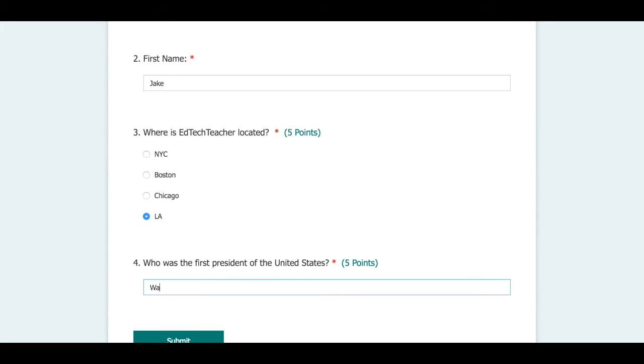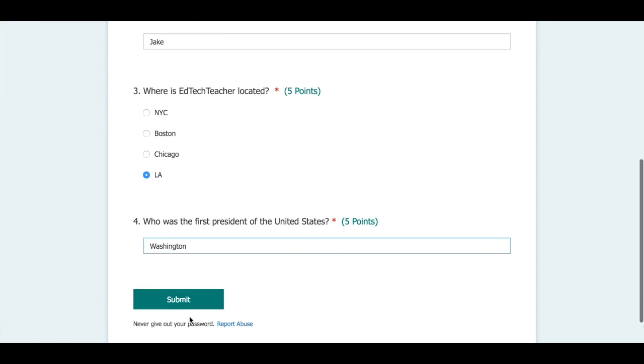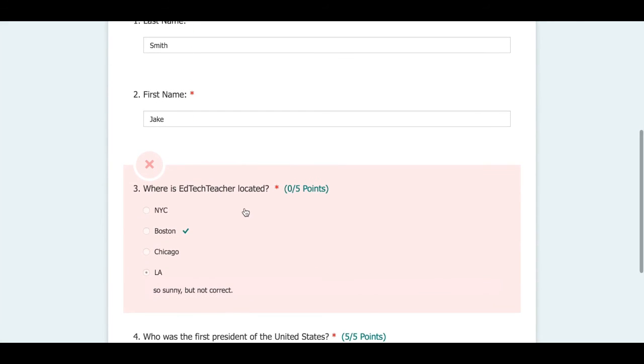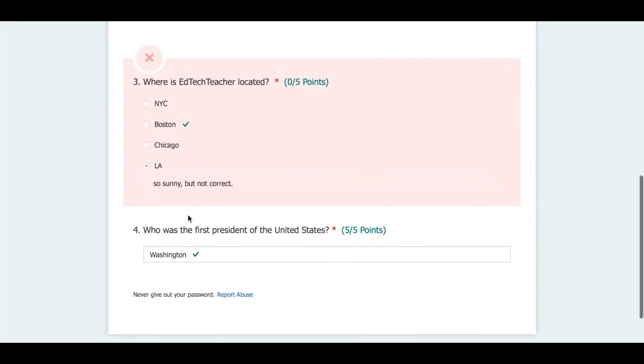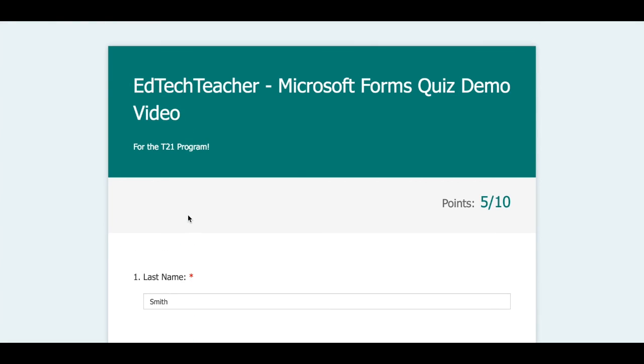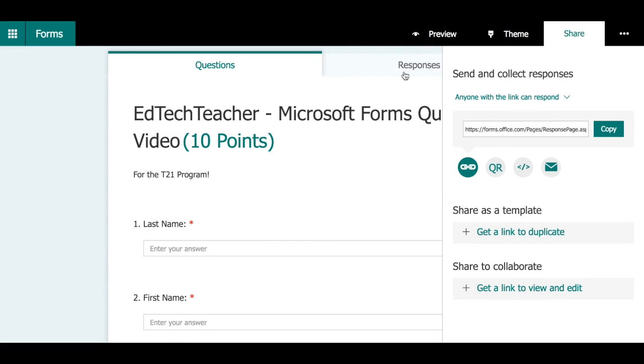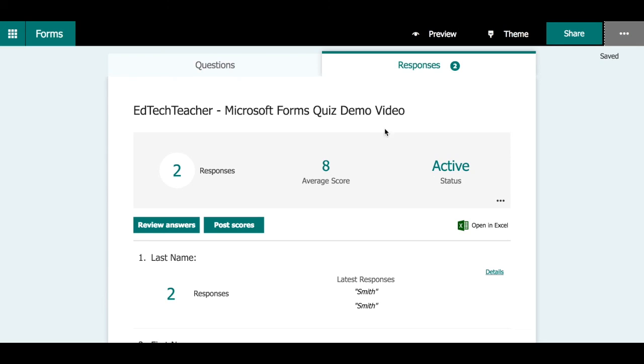Now I'm taking this again as student number 2. Question 3 is incorrect. You can see the student gets immediate feedback. Question 4 is correct, even though student number 2 filled it out differently because as the teacher, I coded multiple right answers into that open response question.